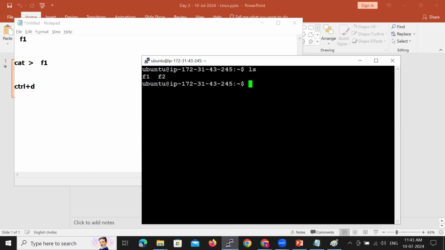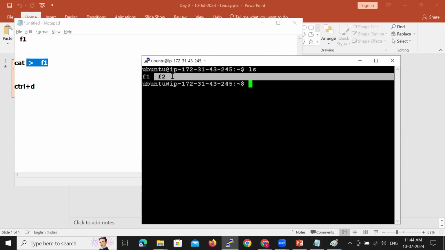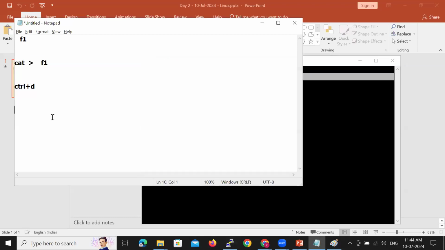Okay, perfect. Now I want to remove a file. Using cat with the greater than symbol, you can create a file. But my plan is not to create a file. I want to remove the file. I want to remove the file F2. So we have a command called rm.